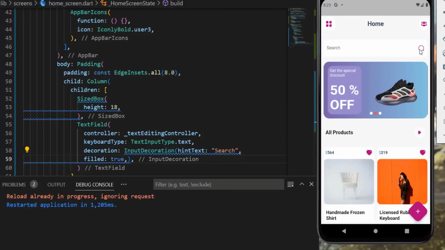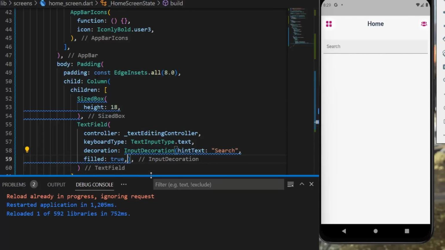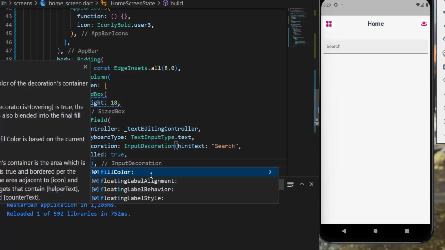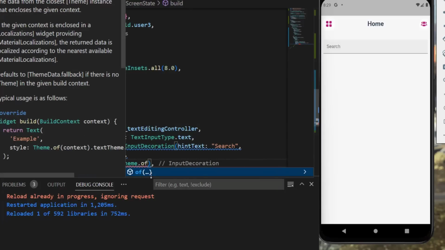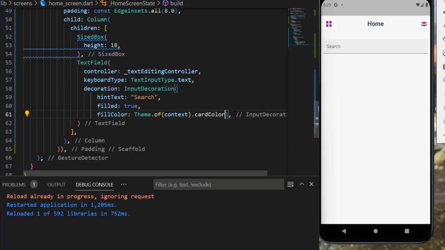As you can see, the background is different than the scaffold background. So I will give it to it. So in here, I set filled. If I save it, now as you can see, we have the different background. And what I'm going to do is give the fill color, and for me I will use the card color. So you can say card color like this, save it, and now it is white.